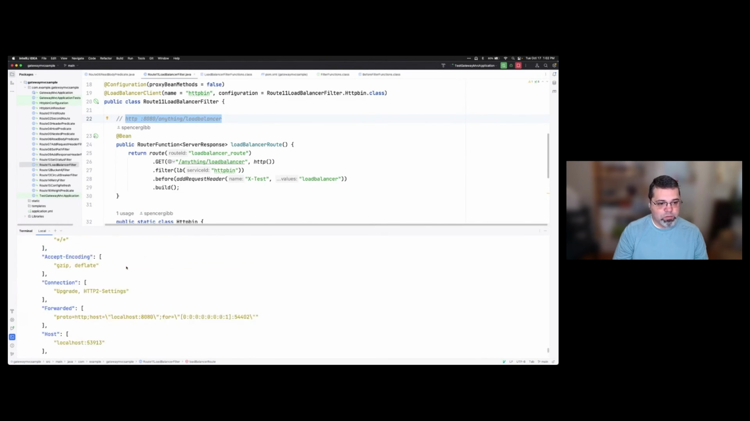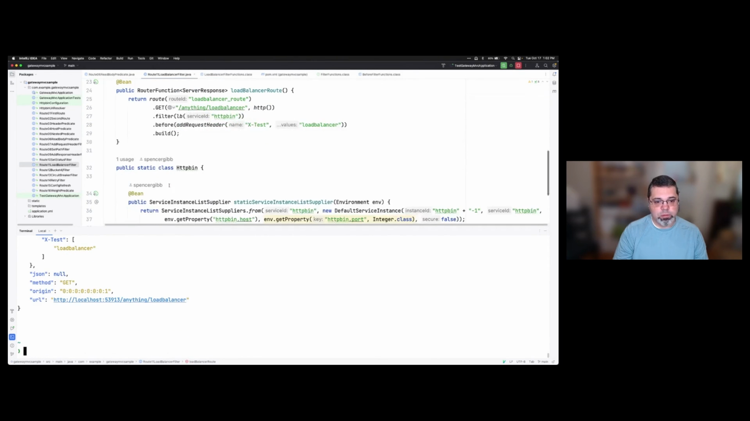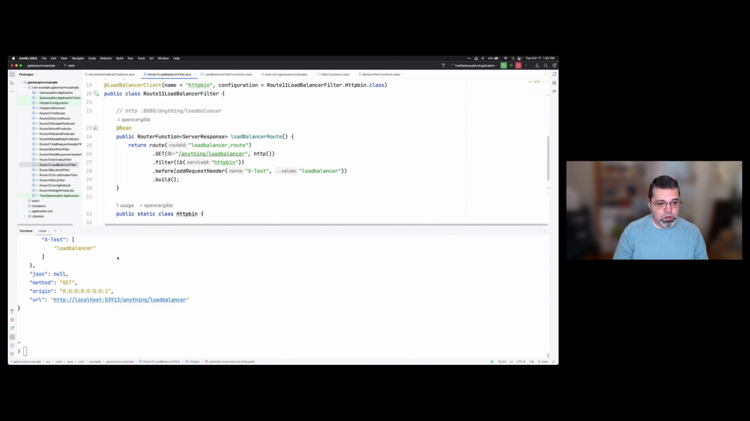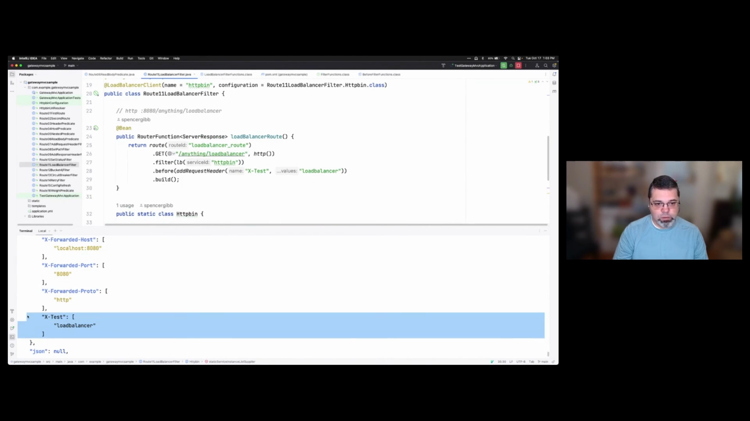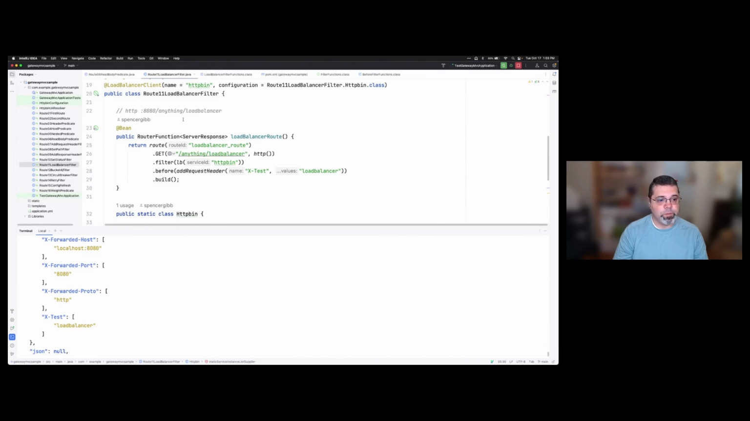So it went ahead and forwarded to HTTPBin, plugging into the Spring Cloud Load Balancer. And you can see there's our request header that we added.